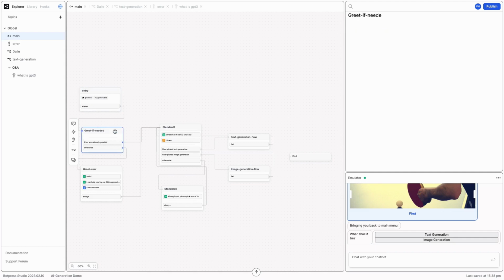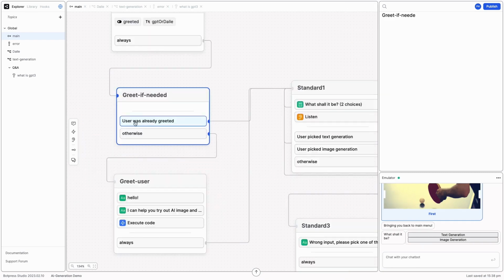Next up is the greet if needed node. This is just two conditions that you can see here. So user was already greeted. So the first transition is user was greeted. If you were to click on it like this, you could see that this is actually just a caption that I'm showing just to keep things clean. But the real condition is right here. Workflow.greeted is equal to true. This is code, but it's very simple. I'm going to show it to you in a second. And if this doesn't happen, we send the user otherwise here to the greet user node right there.